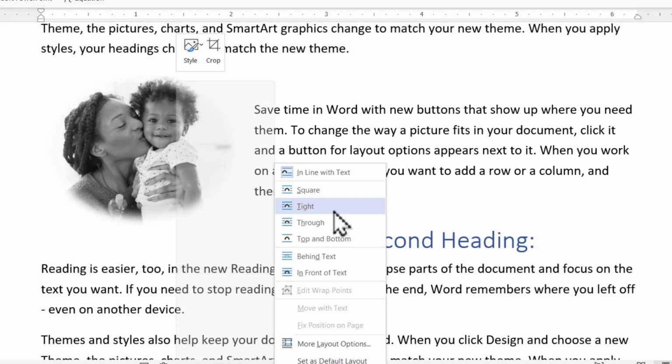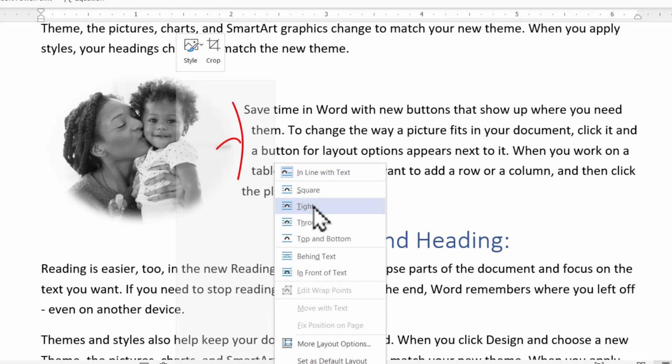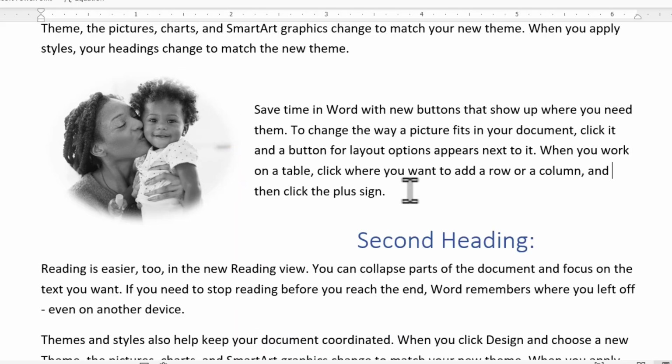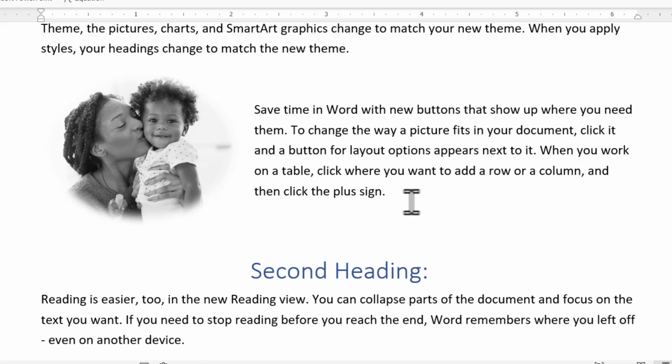I can have it as tight, which means that the text is now around the perimeter of the oval. In this case, I like square. I want the second heading to be in the next line, so I hit enter by going here. Now everything looks perfect.